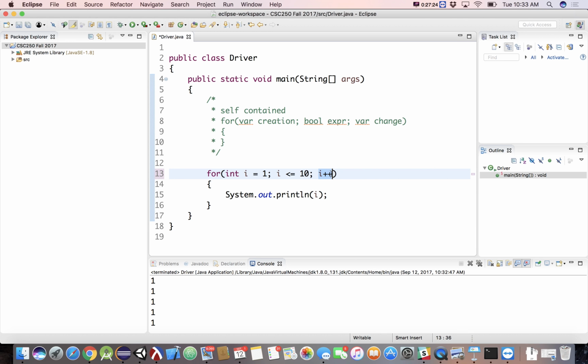So this is where we change our variable. So i starts off at 1. It's a pre-check loop, so we ask this question before we print out the value even the first time. Is 1 less than or equal to 10? It is. Print out the current value of i, which is 1. 1 becomes 2. Is 2 less than or equal to 10? It is. Print out 2. 2 becomes 3.